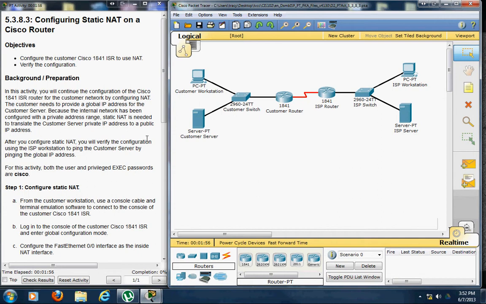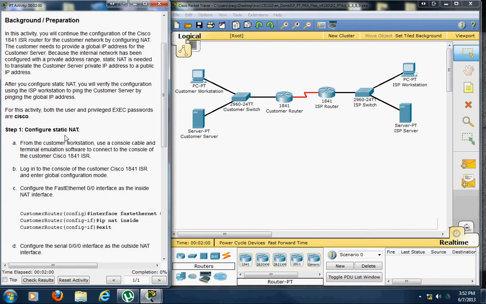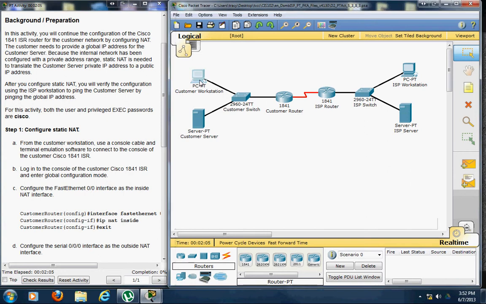Both executive passwords and user will be Cisco. So step one, we've got to configure the static NAT. From the customer workstation, we're going to use a console cable to get to the router. So first we've got to get one of those.